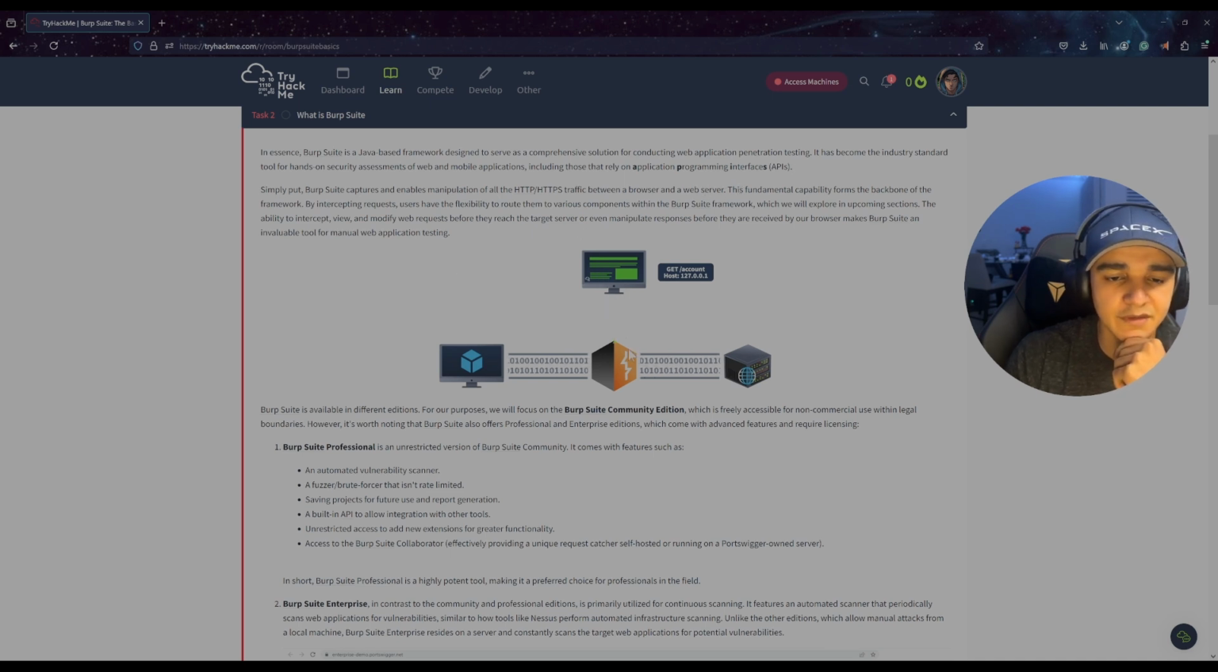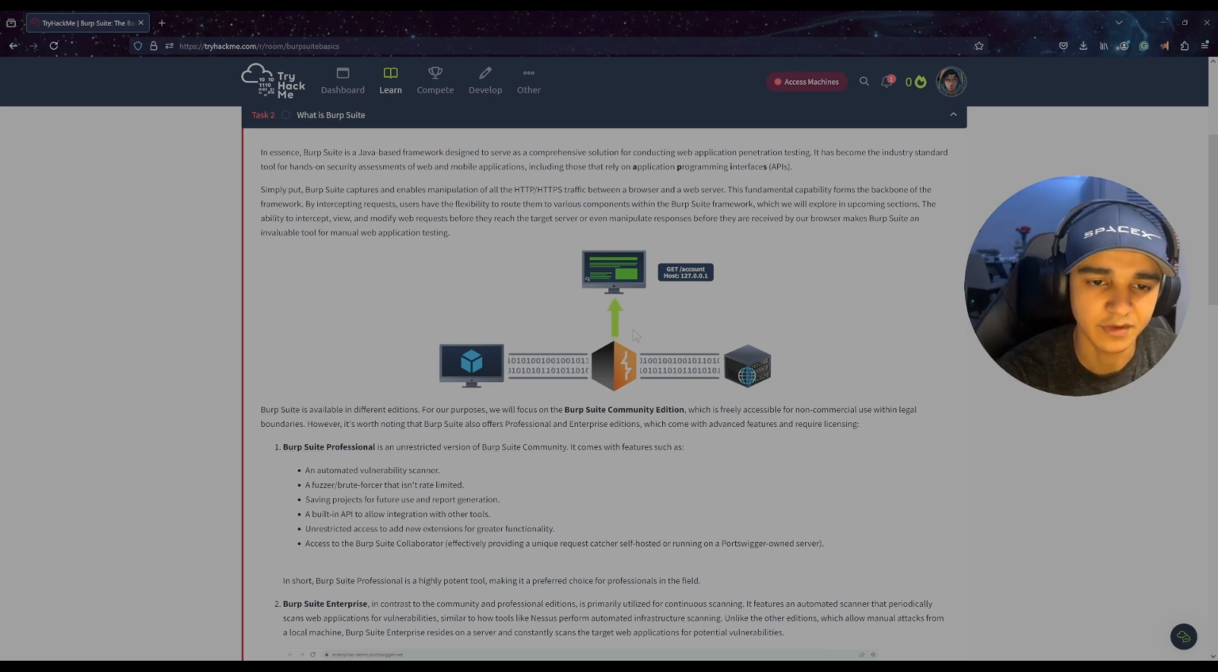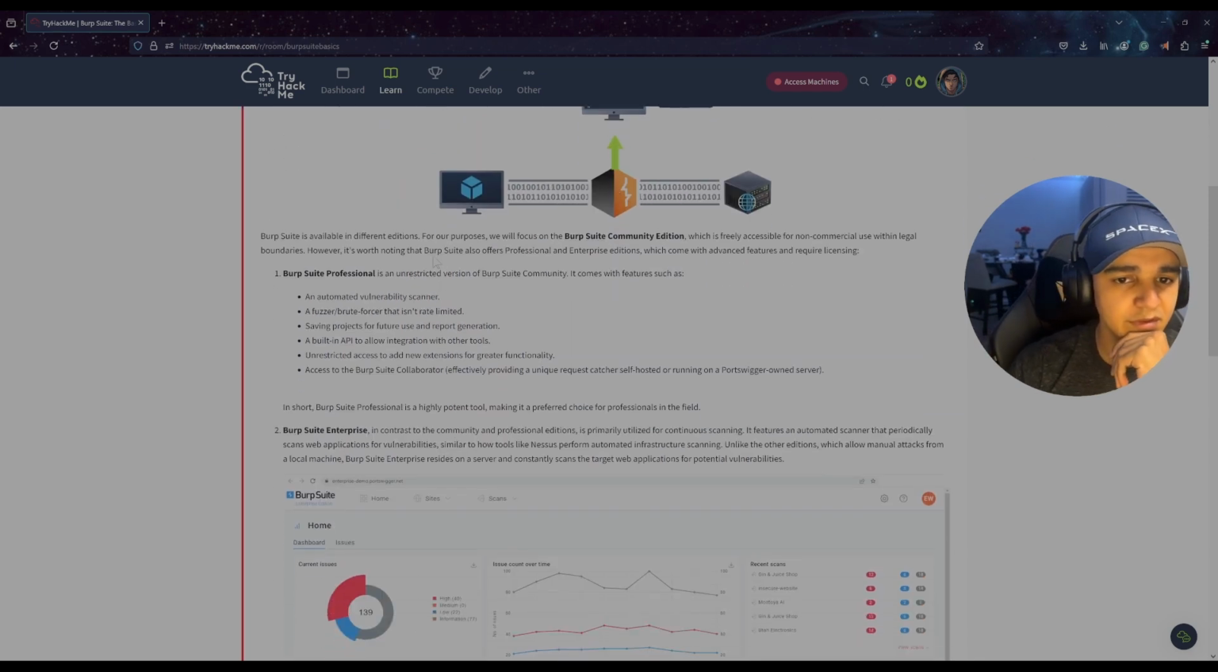So right here you have like a diagram of it. You have your, actually I don't know what this is supposed to be, but I believe this is supposed to be your client, and you have a server, and essentially you have BurpSuite in between the client and the server, essentially being able to get a request and then capture it and do whatever you want with it. It has different capabilities, right?